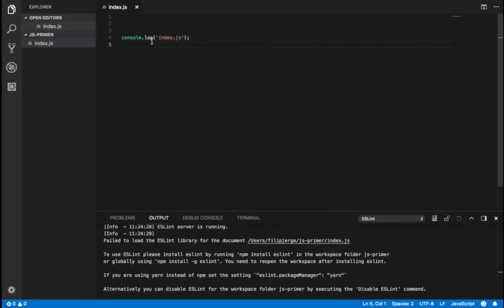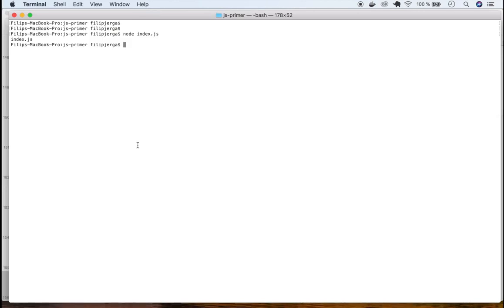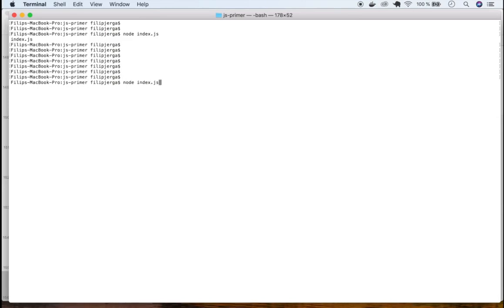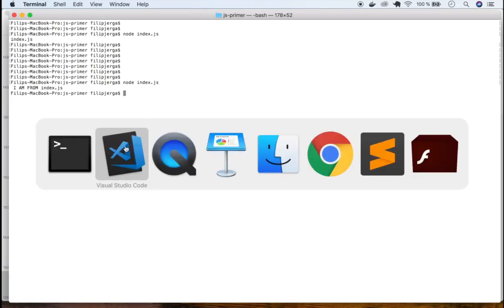Let's write here something else. Let's say I am from index.js. Let's save it, back to the terminals, and you can get to your previous command by pressing the up arrow on your keyboard. So node index.js, and I am from index.js. Amazing. Let's go back to our coding editors.